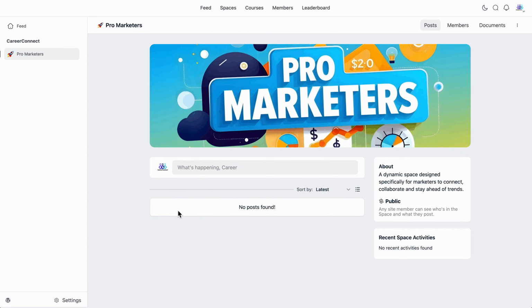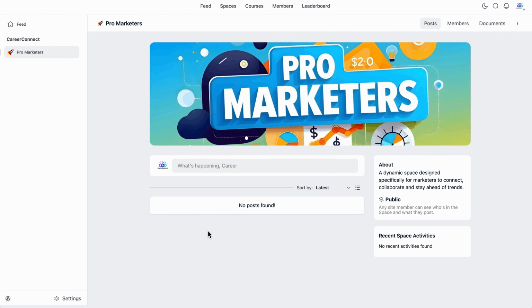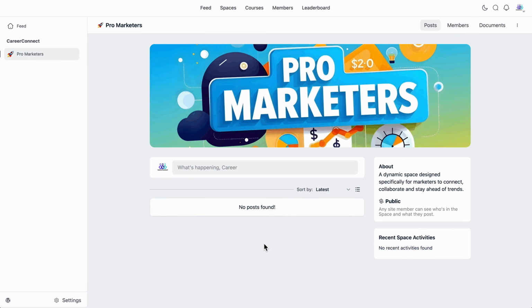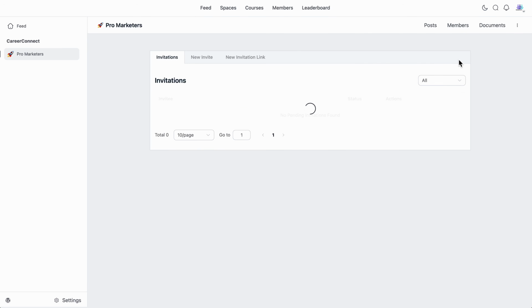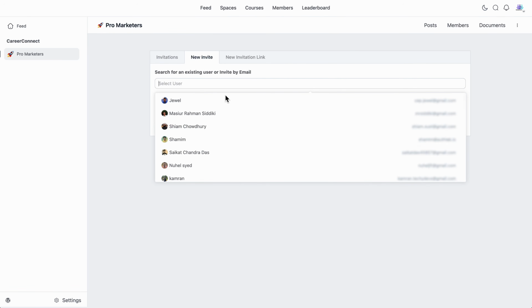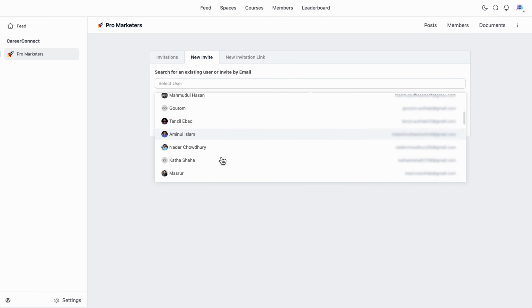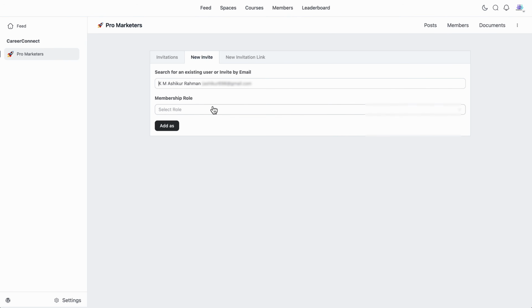I can easily add members from the users. If you are a free user, this is your way to grow your community. So let me quickly add a few to my space and explore the process. If I select members, I can see invitations to add members directly. So I'll go to the new invitee. Here I have to select a user, entitle him with a role, and simply add them as a member.